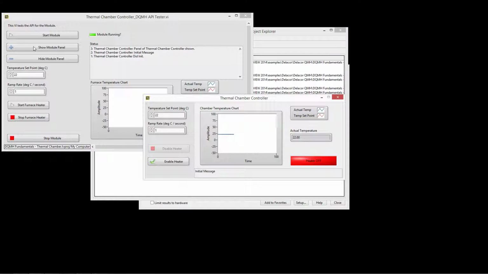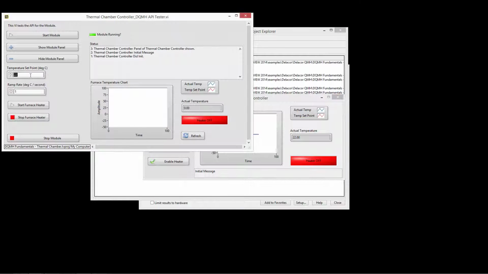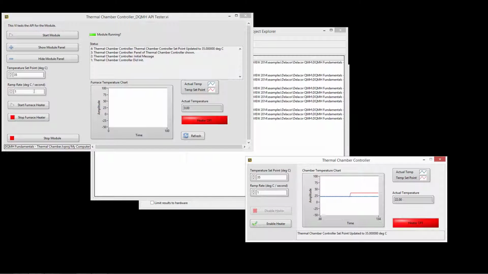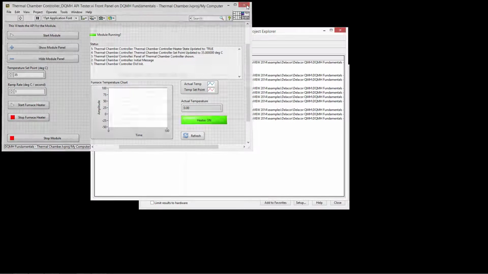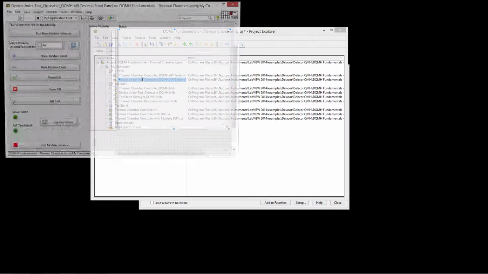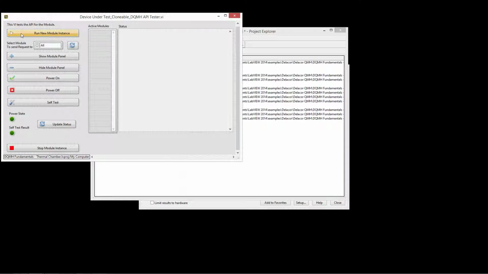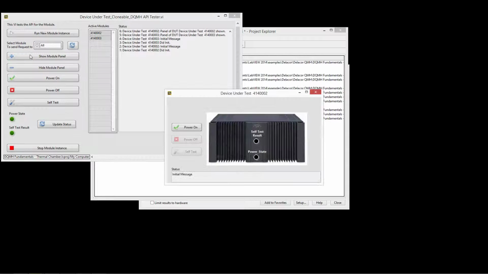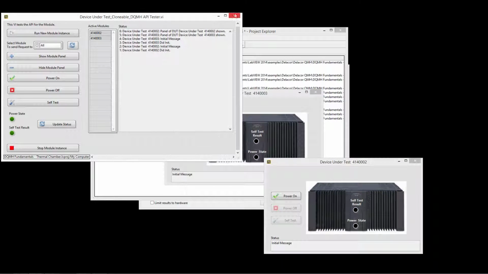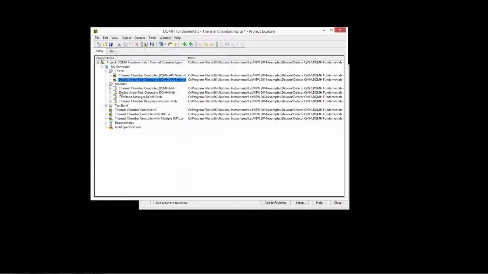For example, you have the show module. You can set the different set points and you see how things react. You start the furnace heater, etc. And you also have a tester for the device under test. Same thing, it runs the module. You can show the different modules, etc. And these are all in this module here and this module here.